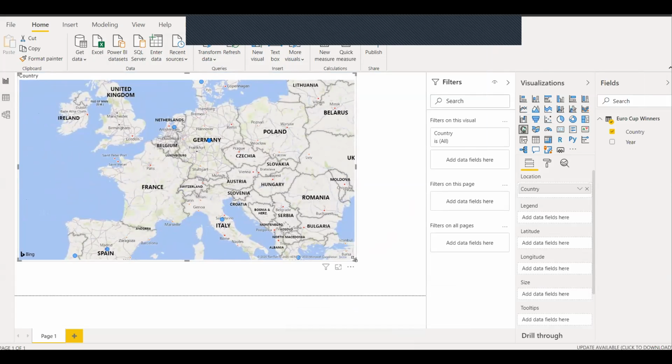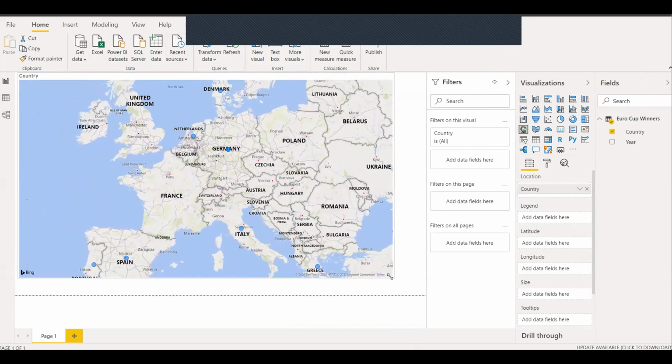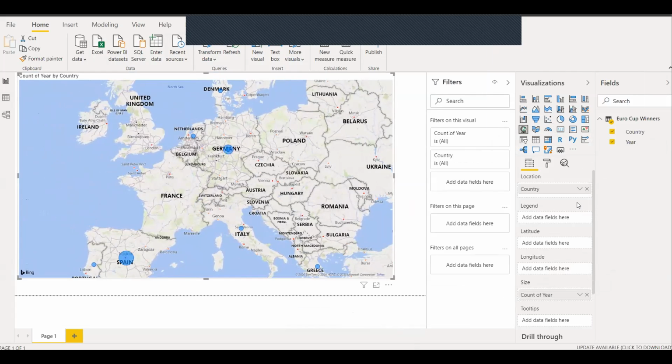Now we want to check which country won the Euro Cup how many times. So I will bring this year into the size field, and now we can see the count of year. If I just keep my cursor on country Germany, we see that one. If we keep the cursor on Spain, we see the count of year is 3, so Spain won 3 times.